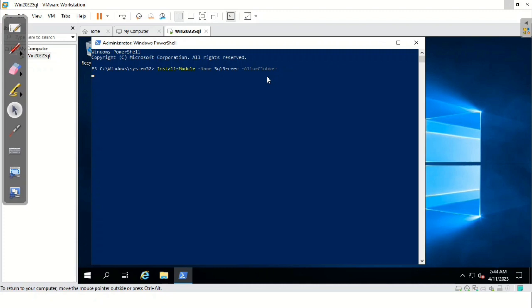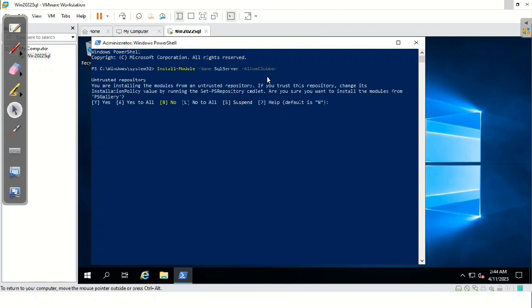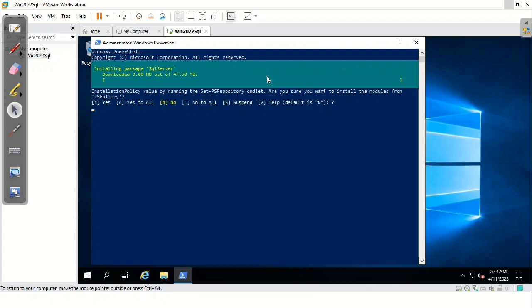Let's try to install it. It's saying that the repository is untrusted. They're asking us, are you sure you want to install this module from PSGallery? Yeah, we can trust this module. No issue. It's a Microsoft module, and we are aware of that. For us, it's not untrusted, it's trusted. PSGallery is the Microsoft PowerShell Gallery. No need to worry.